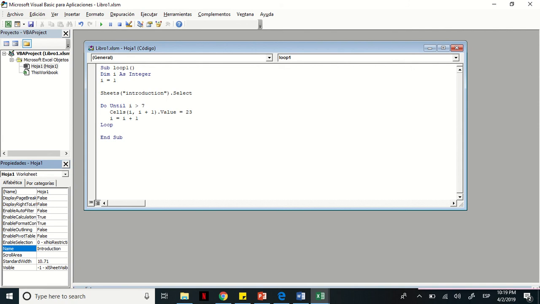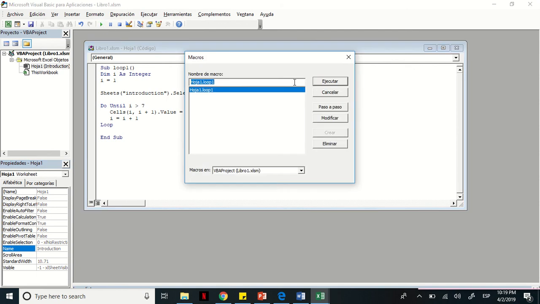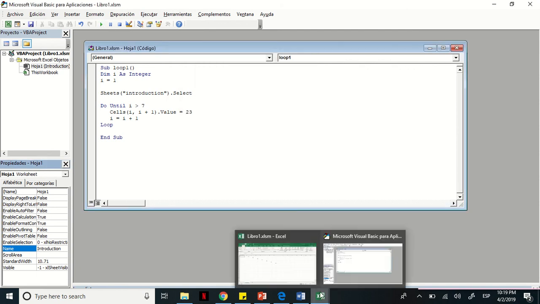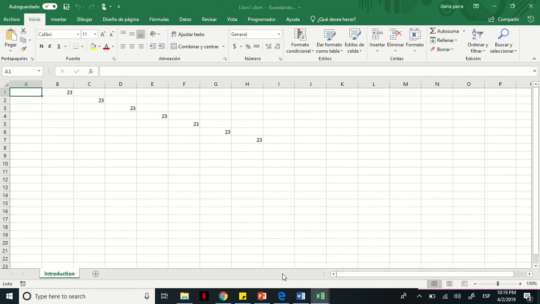introduction, as you saw on the first one. So now let's run it. Perfect. So now you have from B1 all the way to B7, the number 23 printed.